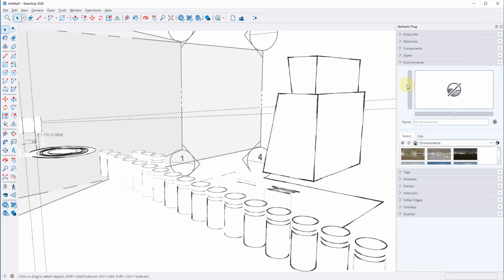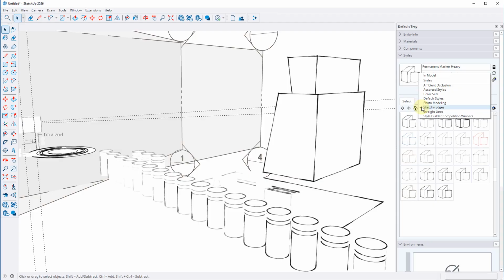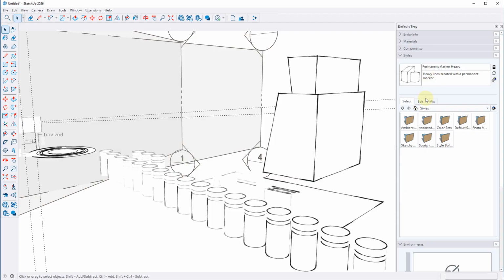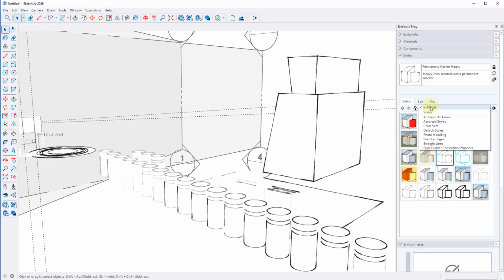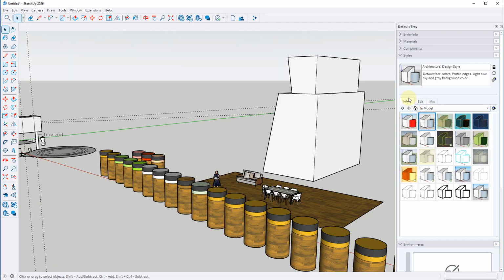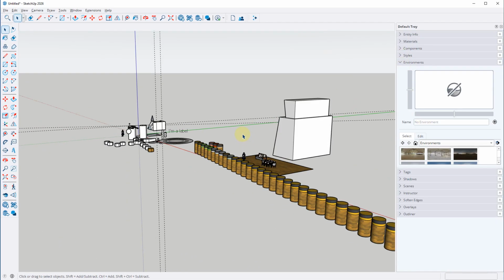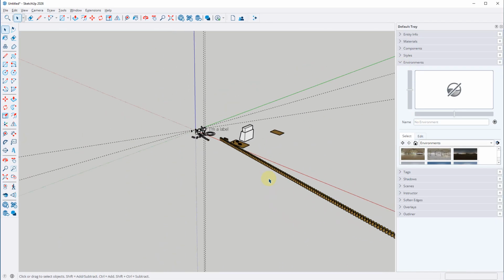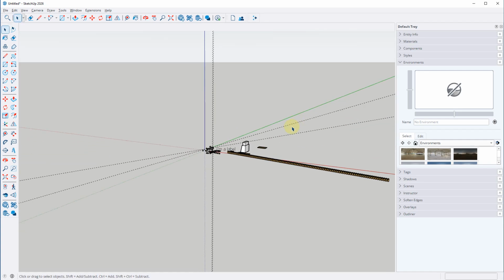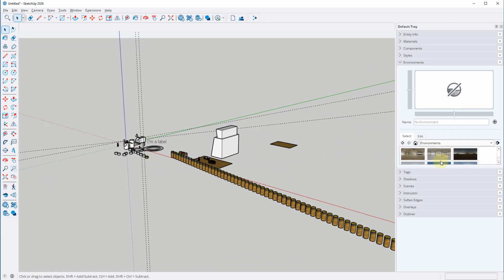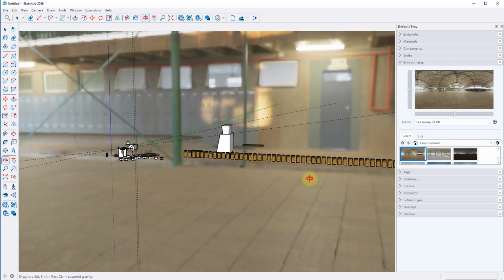This is a new thing they added. This came in last year. So environments they just added the other year, and right now we're working with the default, so we've got kind of a grayish sky, and we've got those different settings there for the styles. But this can actually add in a background here.